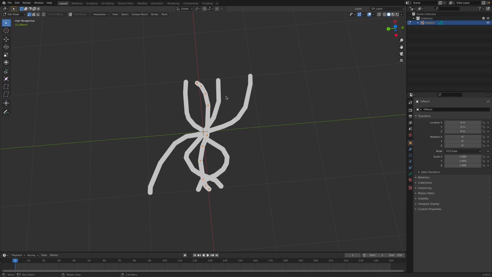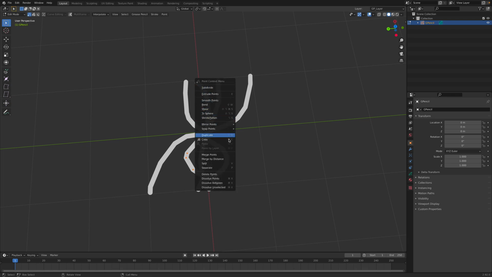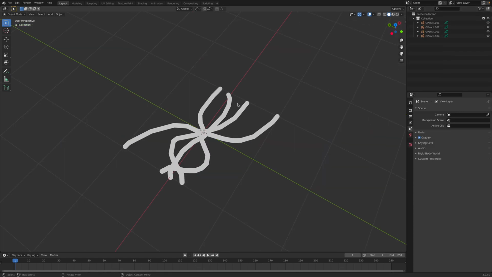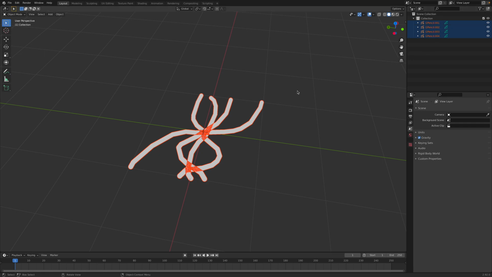And then I can select the stroke, just selecting one and then Command L, right click, separate, which is P. So I can do the same. Command L, P, selected strokes. Same thing. Select, Command L, P, and now it's becoming separate objects. 1, 2, 3, 4. So we have 4 different strokes and they are grease pencil.